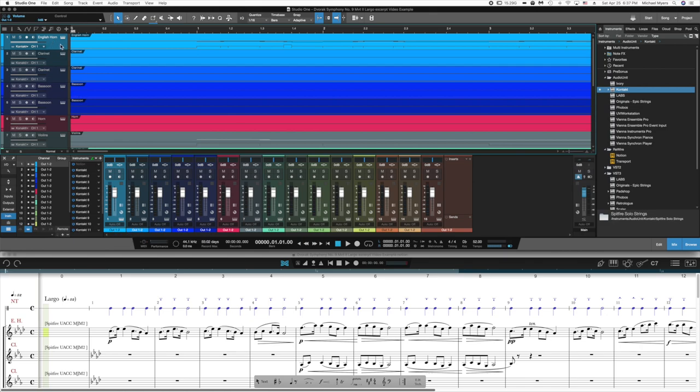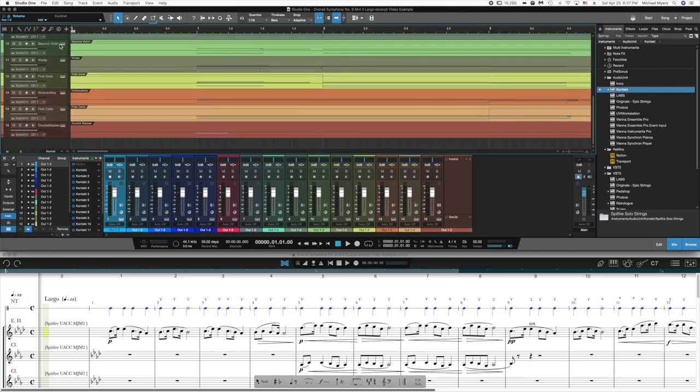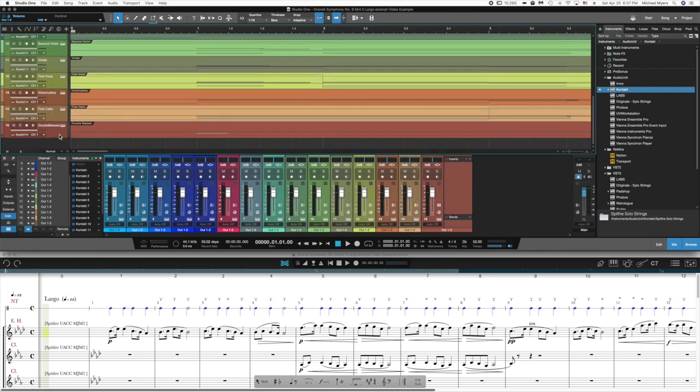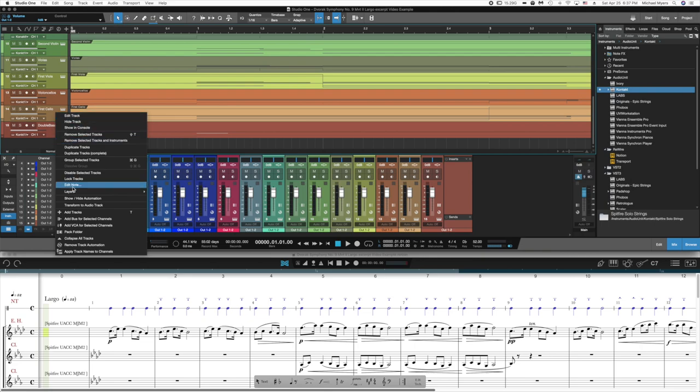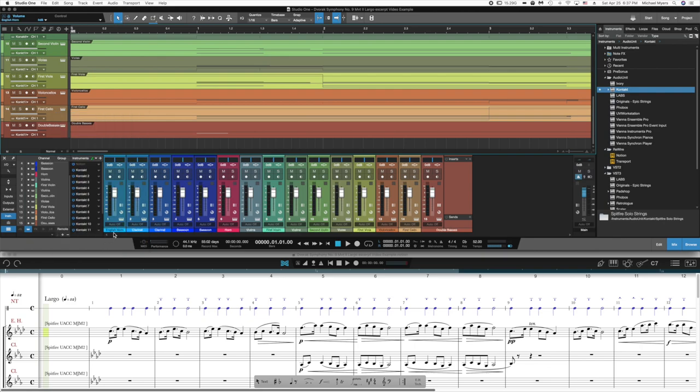There's an easy way to fix this. If you select all the tracks by using click and shift and right click on any of them and use this command at the bottom, Apply Track Names to Channels, it will magically change the channel names to match the track names, which is very, very helpful. So that's a little trick, no extra charge for that one.